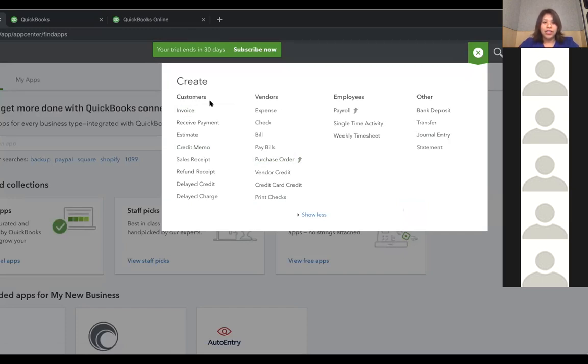So you have 4 different sections. You have your customer section, right? This is what you'd click to create an invoice, to receive a payment, to create an estimate, to create a credit memo, sales receipt, refund receipt, delayed credit, delayed charge. Now on the vendor side, you have your expense, how to create a check, how to create a bill, how to pay bills, create a purchase order.